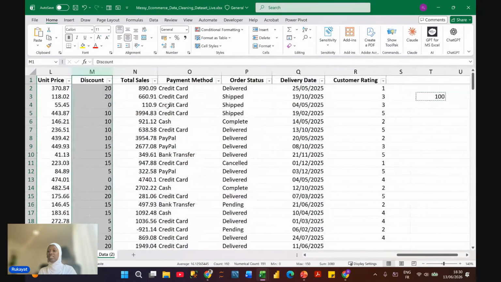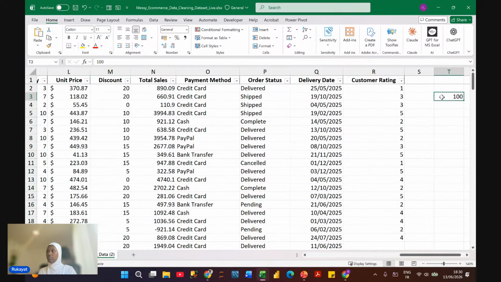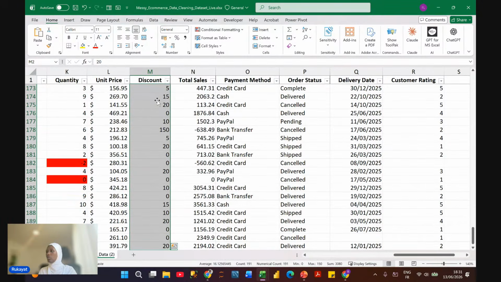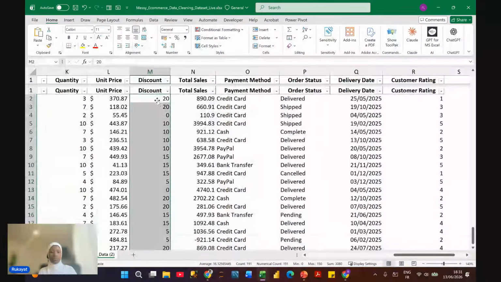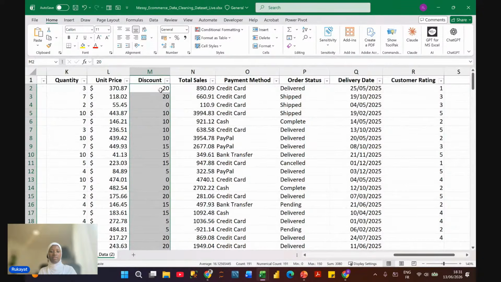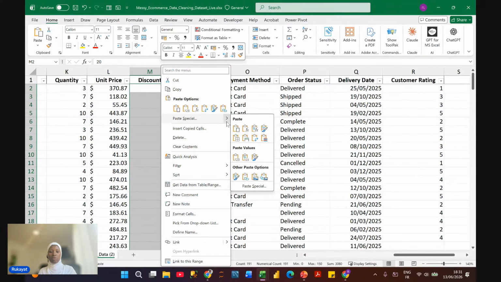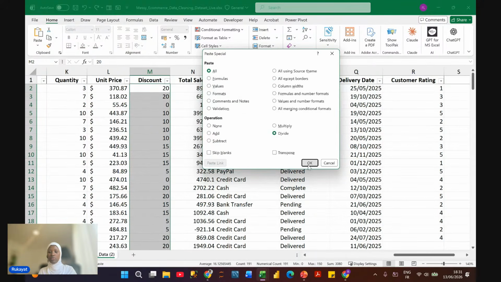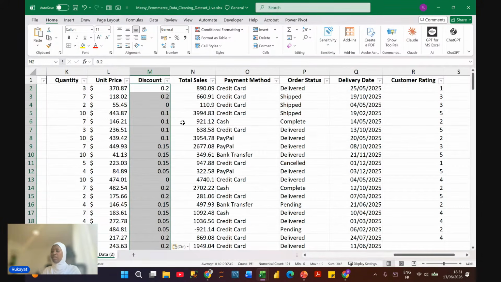So sorry, I have to select discount. So I will go again, copy 100, go to the discount column, select everything on the discount column. Then right click and go to paste special, then divide. So we have now divided it by 100. We can now convert it over here to percentage. So now we are able to have the percentage.